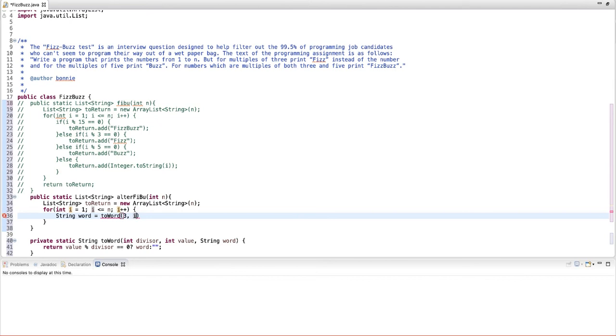the current integer is divisible by 3. So here the divisor should be 3, and the integer, the value here is i, and then if it is divisible, I just return Fizz, and I also need to call this again to check whether it's divisible by 5 or not. So it's the same as this part, but here it is 5 and i and Buzz.